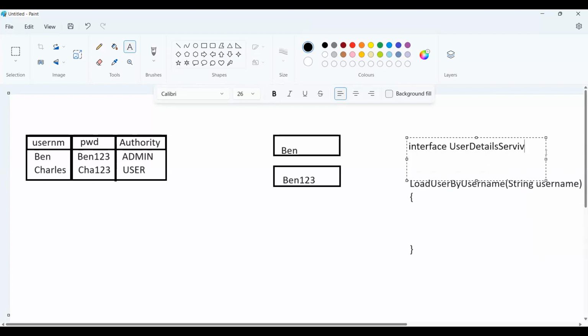Sorry. UserDetailsService. So if I have to override this method, what do I have to do? Implement the UserDetailsService. Absolutely correct. So you will make your own class, right?